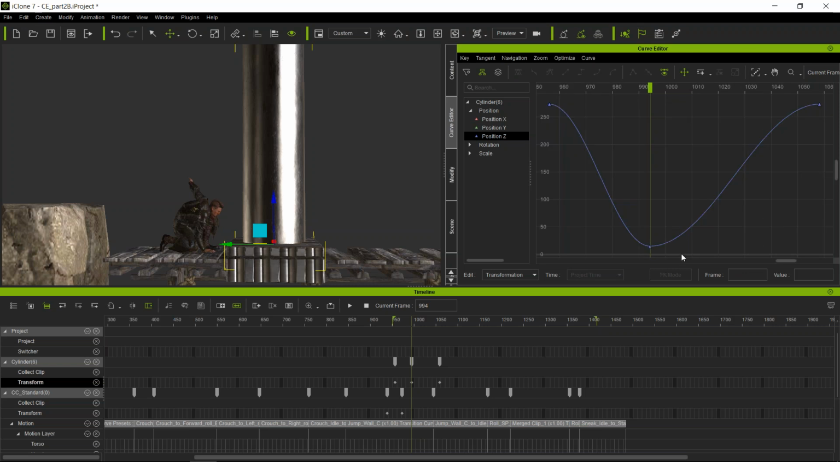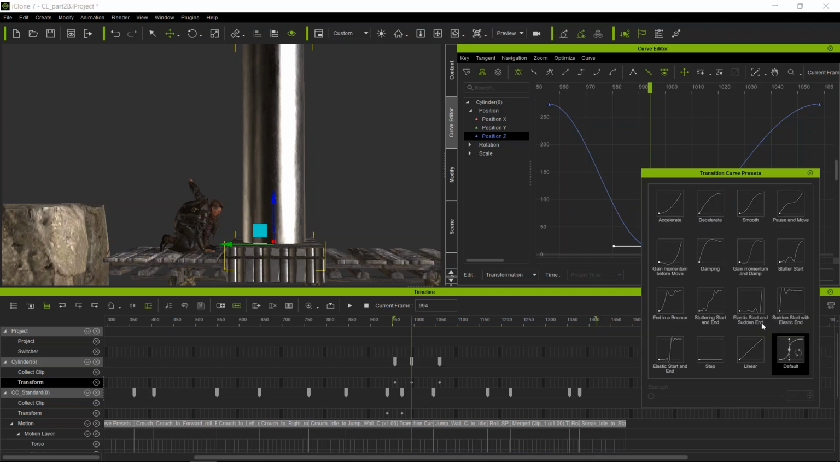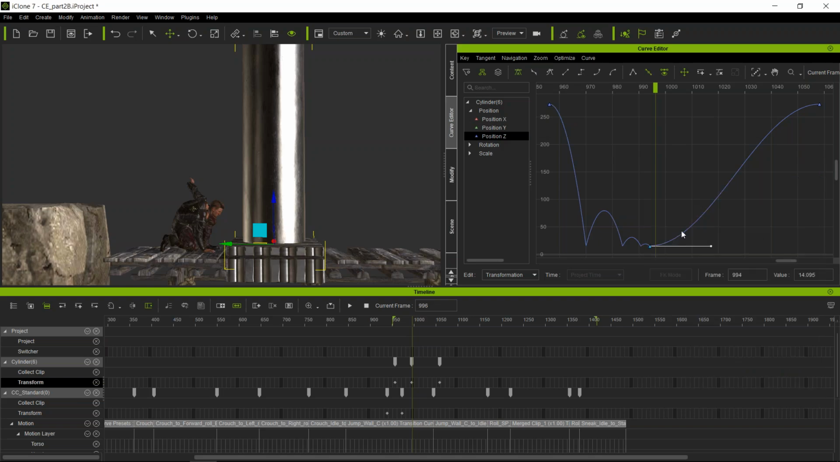All right, okay, so now let's apply the transition curve. Select the key, right click on it, go to curves, transition curve. Again, you can do this in the timeline as well. Let's give it that in a bounce. But notice that when you apply a transition curve, it only applies to the left of that key, which is something you should really remember. It does not affect the right of that key.